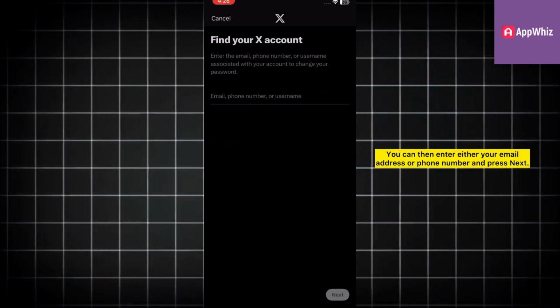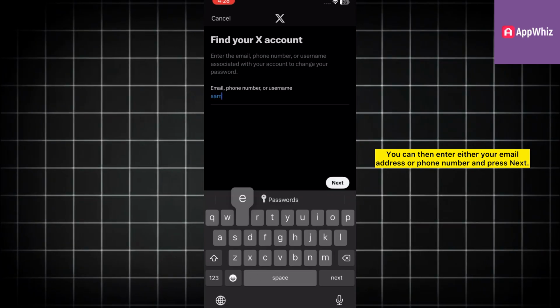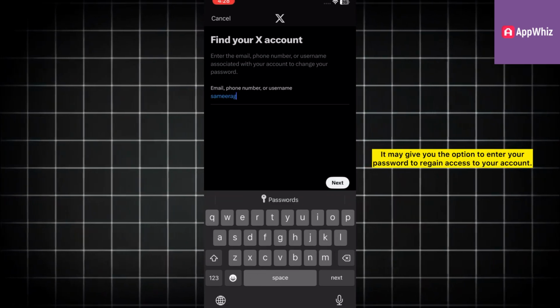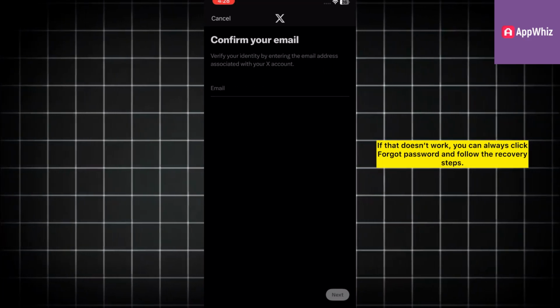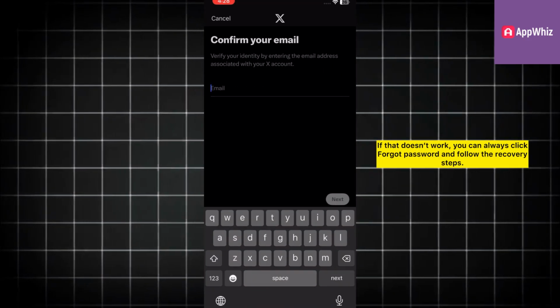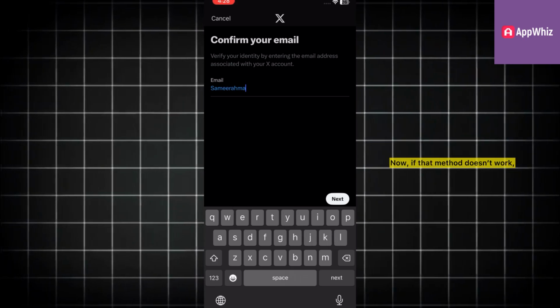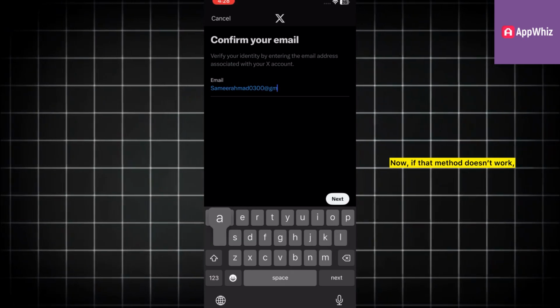You can then enter either your email address or phone number and press Next. It may give you the option to enter your password to regain access to your account. If that doesn't work, you can always click Forgot Password and follow the recovery steps. Now, if that method doesn't work, here's another way.